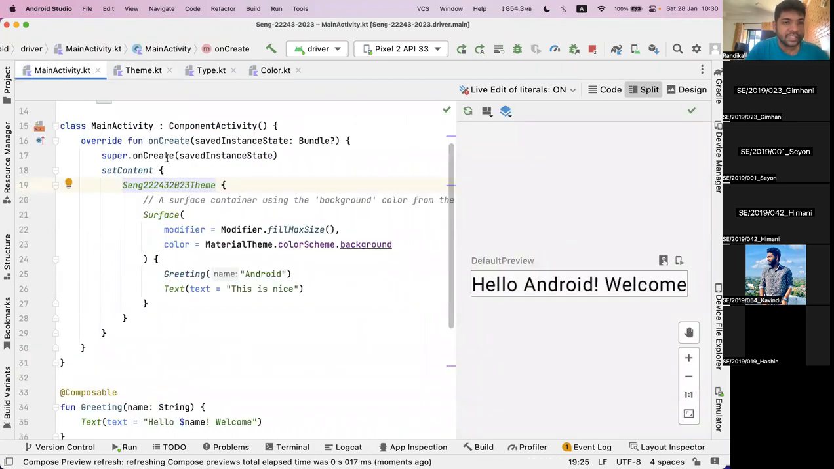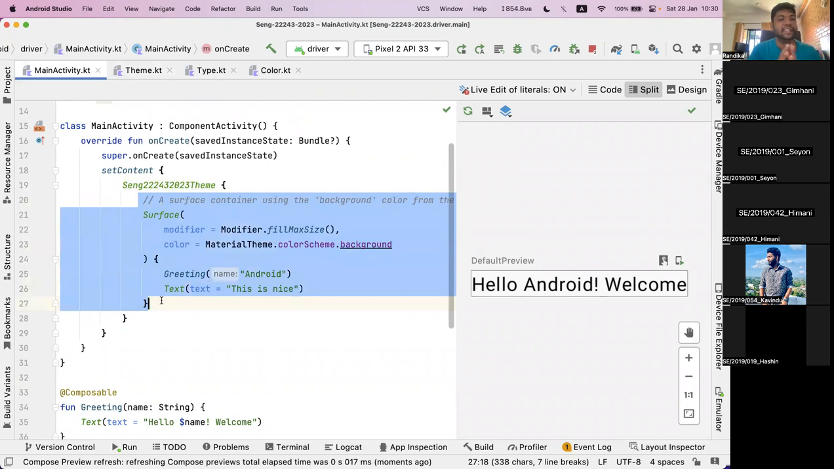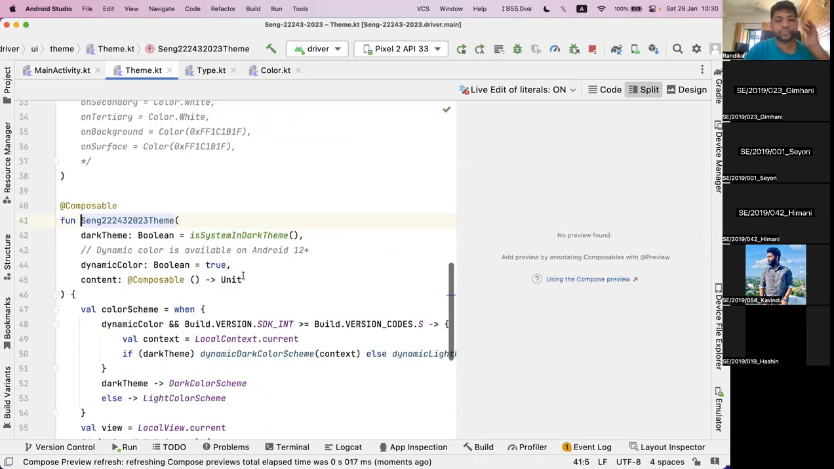And within this theme, what we will be seeing is the content. The content is, when we are defining this SNG theme, within the braces we are providing something. So this is the content that we are projecting over the material theme.